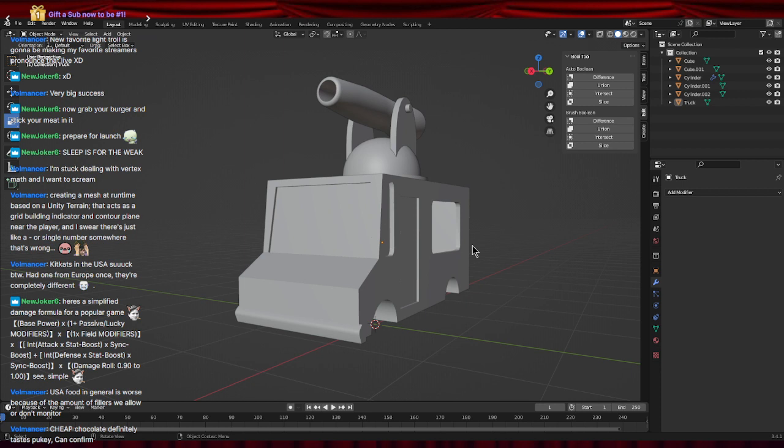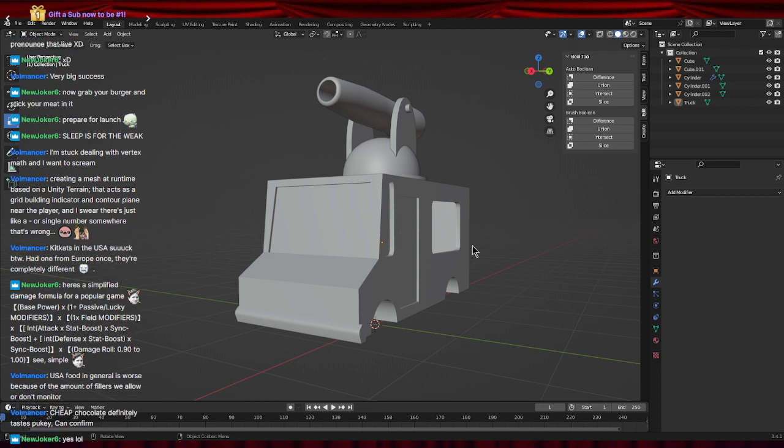What did Joker say? Here's a simplified damage formula for a popular game. Base power, is that Pokemon? That's my guess. Pokemon. Final answer. Cheap chocolate, definitely. Tastes pukey, can confirm. Yes, it is Pokemon! I'm a genius. God, it does not need to be that complicated. Why is that the damage formula? Oh my god.